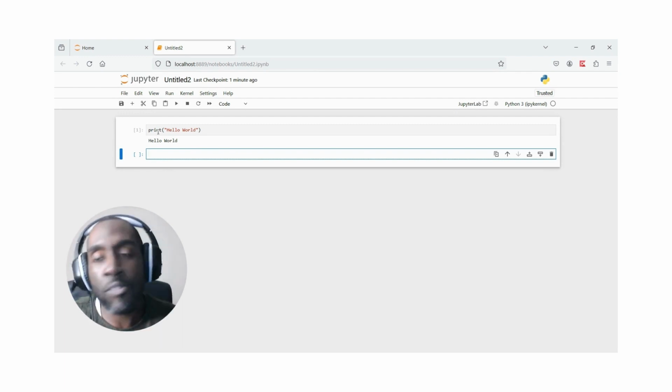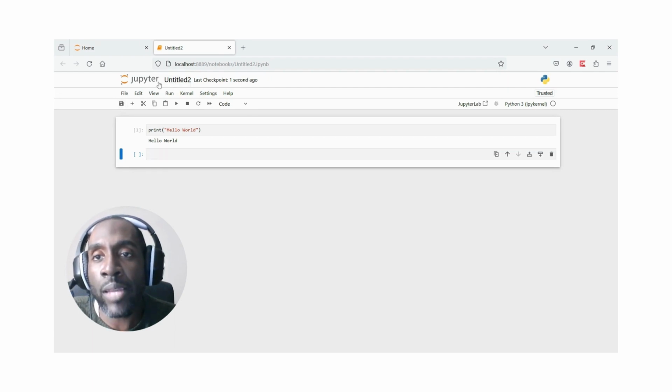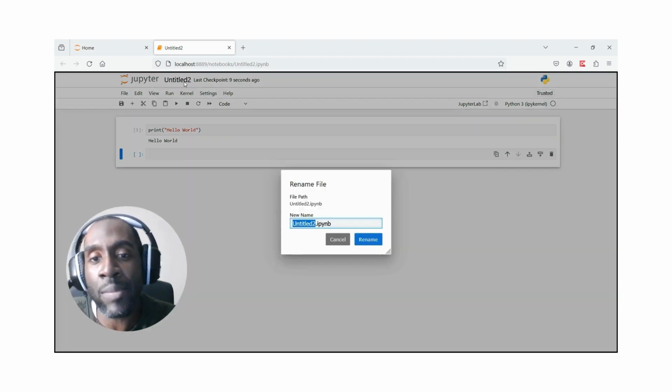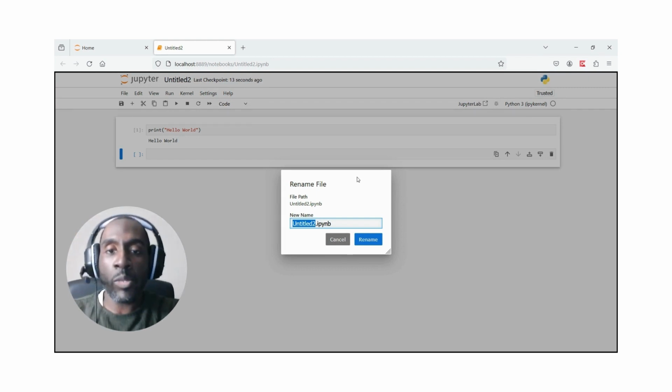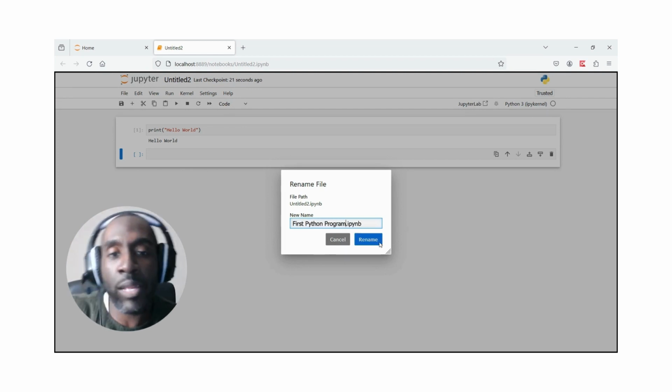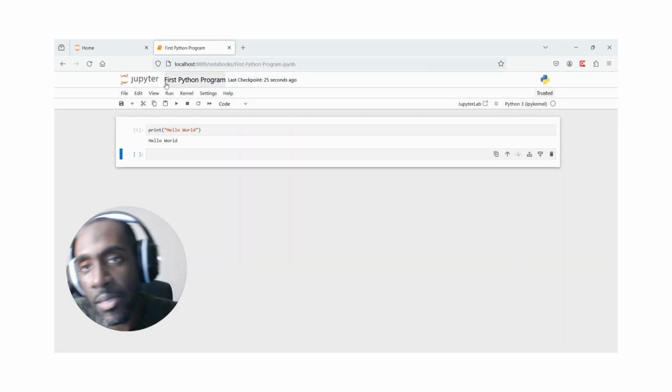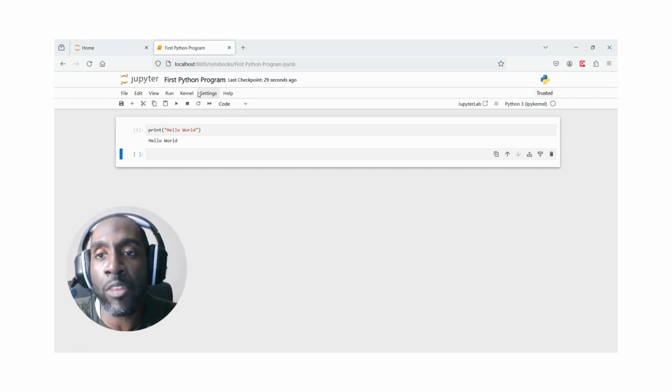Now let us take a brief tour of this notebook. Of course, you have the save icon here. This will allow you to save any code that you've created. You can also click on the file name up here. Right here it says Untitled2. We can rename it here by clicking on it. So we're going to call it First Python Program, and we click on Rename. And as you can see, it changes the name to First Python Program.